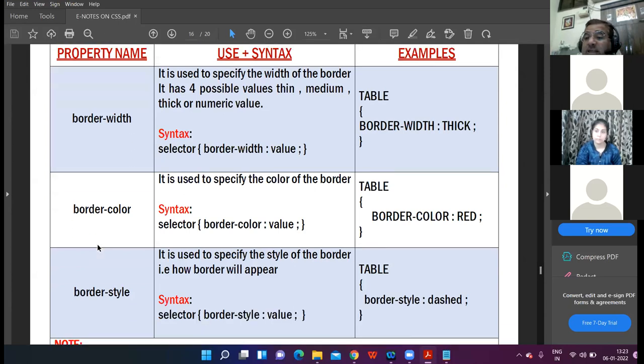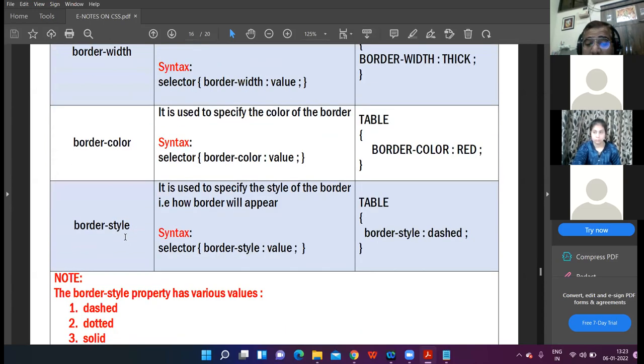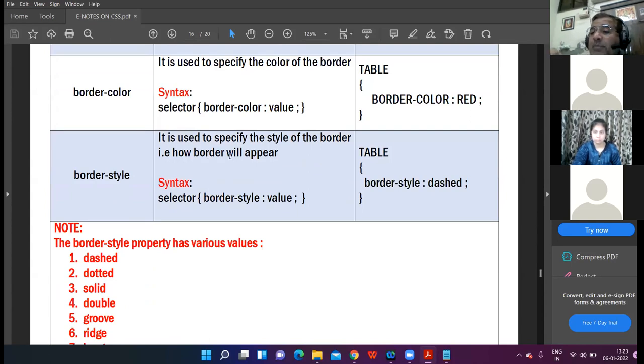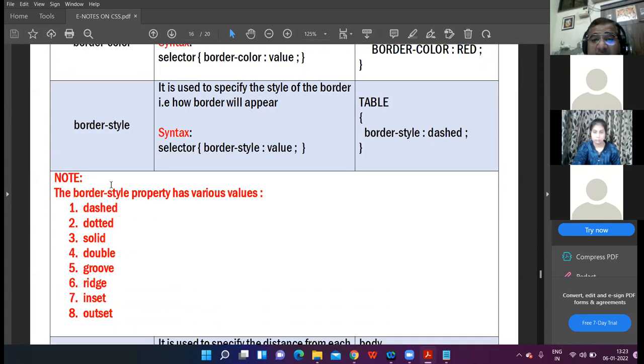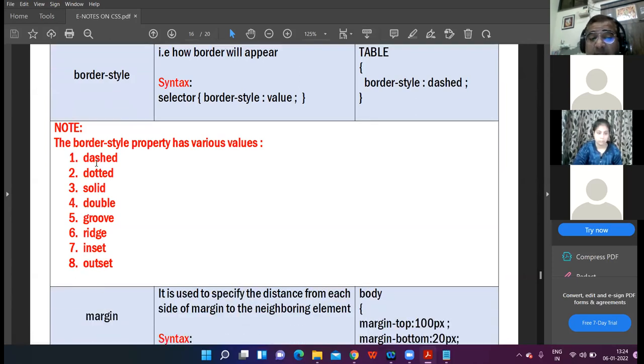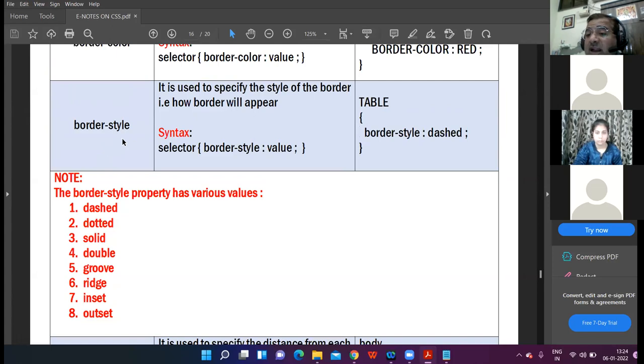Then border color, you can specify the color to your border. Like in HTML when you made tables, you used the border color attribute. Now using CSS, you can have the property border color if you want to specify color to your border. Okay? Then border style. What do you want? In which style should your border appear? These are the various styles. Dashed, dotted, solid, double, groove, ridge, inset, outset. These are the 8 possible types of border style that you can apply onto the table using CSS. Am I clear with the border property?